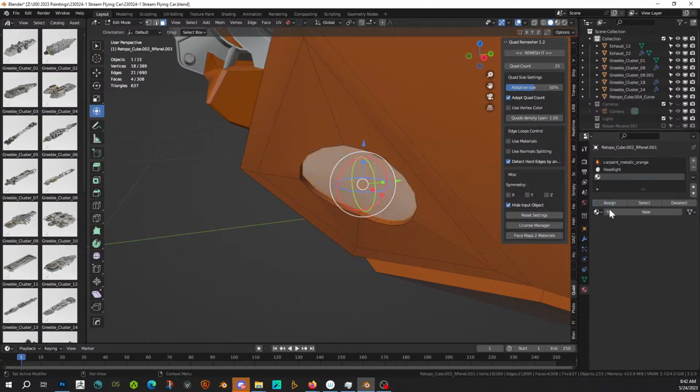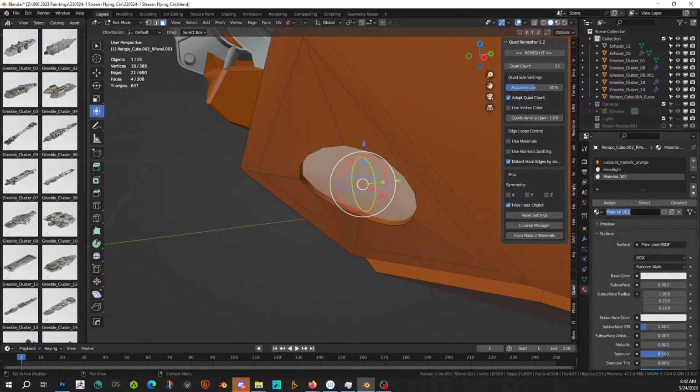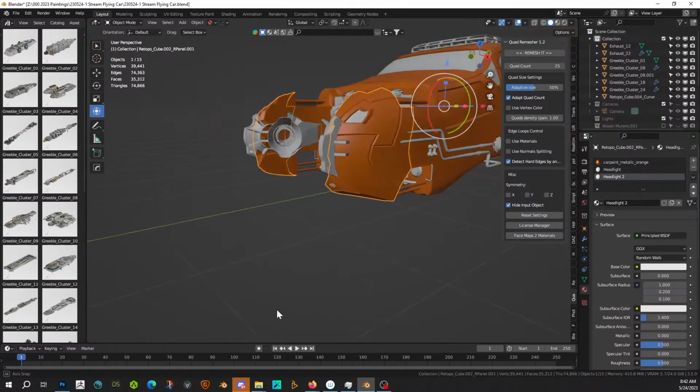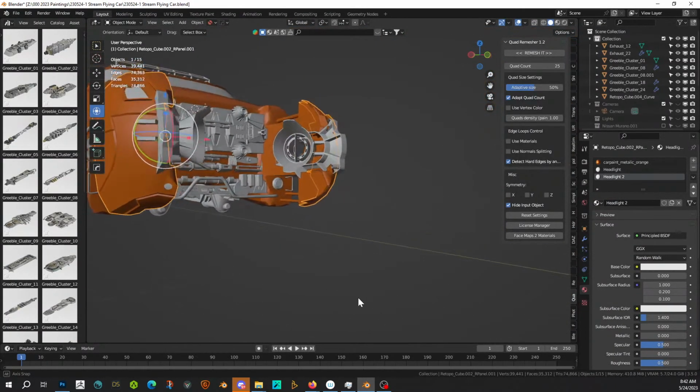And this we're going to call assign. We're going to make another new one because we're going to want it to be a different color. Headlight 2. And we haven't decided what color that is yet, so we'll just leave it like that. But now we have it there, and it's assigned.